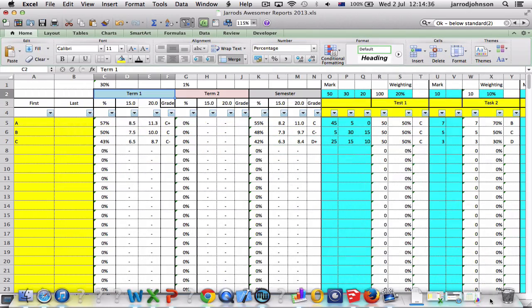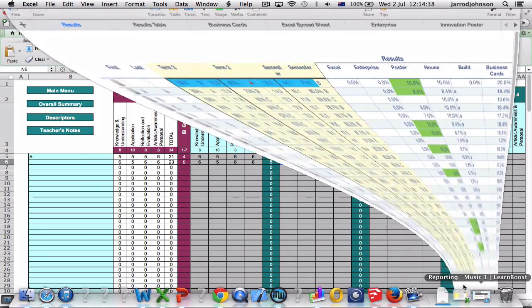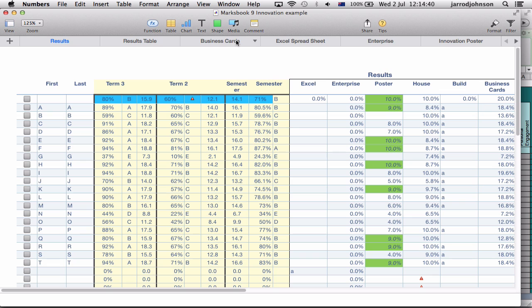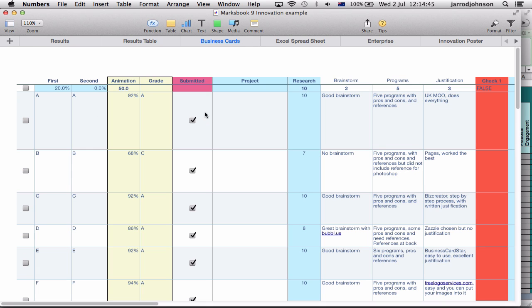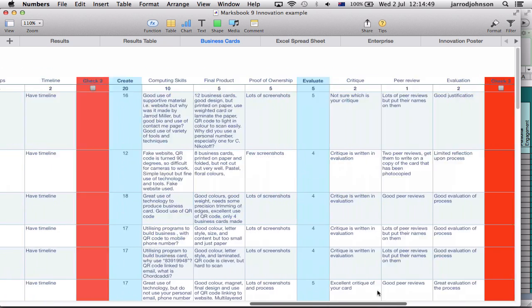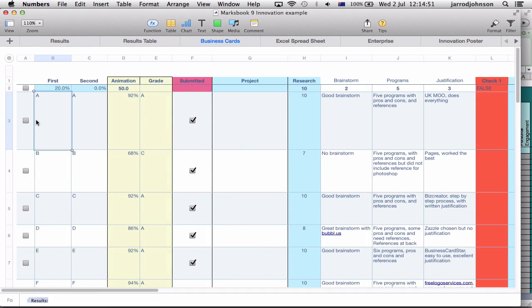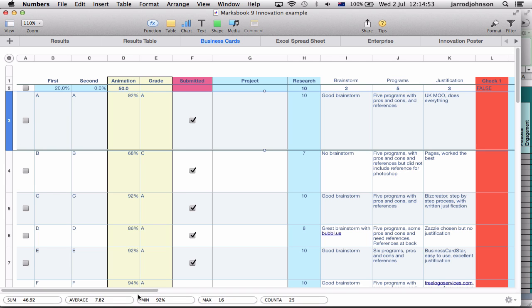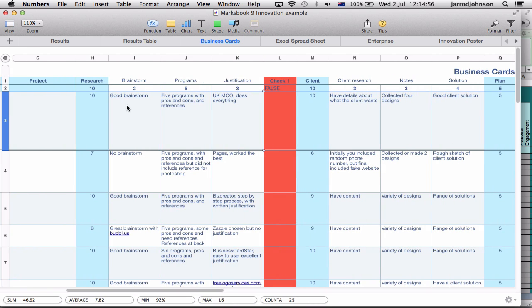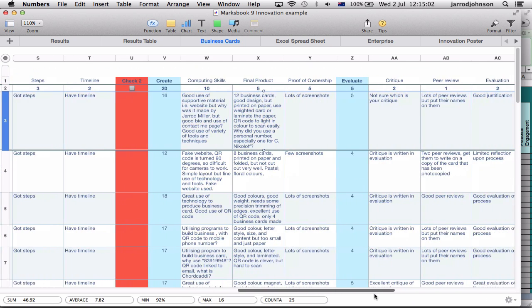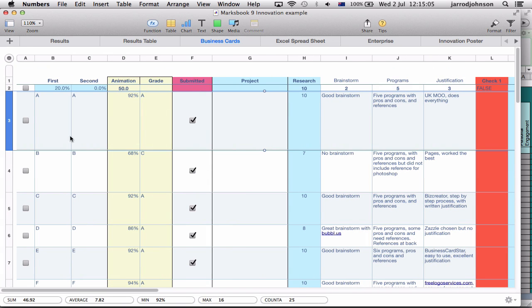Now the other one that I use is Numbers. And in Numbers, I tend to do a different page for each assignment. So here when I'm tracking students' work, this is their business card, and here are all my notes for how the student's done. So one row is all the notes of the student. In this case, I've given them the results of how they're going for all the different aspects: research, clients, planning, create, and evaluate. And overall, the student's got 92%, done very, very well.